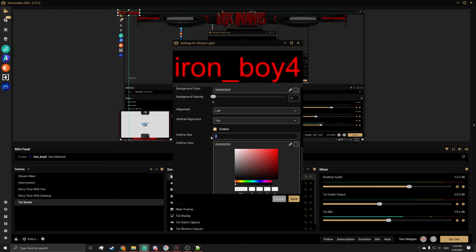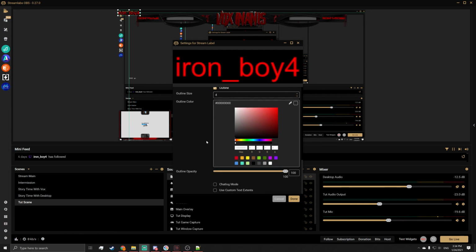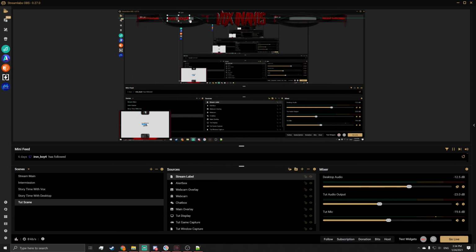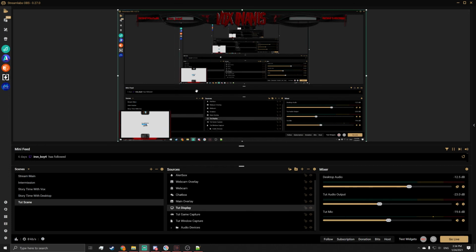And I typically go with anywhere from 4 to 8 for the outline. This is going to make the text, when you add it to the box, more defined, and as you can see it better.